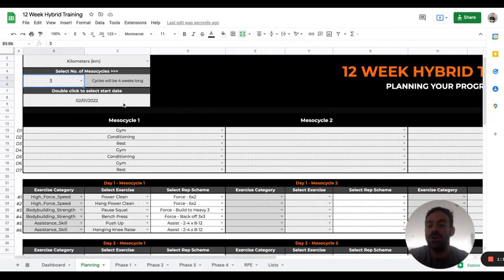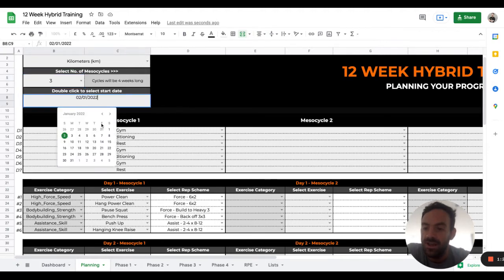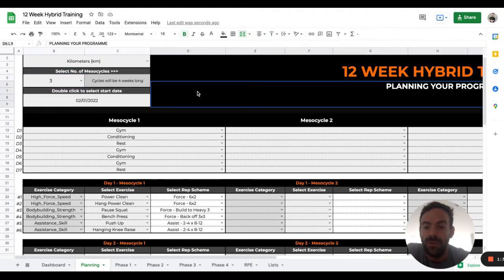You can also choose your start date. Now, it's important that you do this because everything on the dashboard will update in response to this date. So make sure that you get that in there correctly. All you need to do is double click and you can select your date from the drop down.